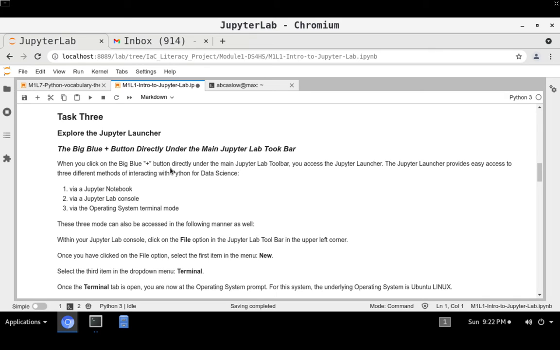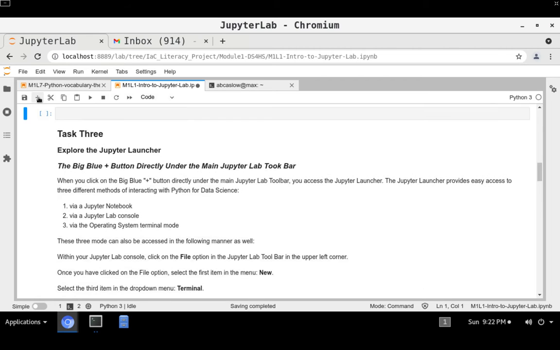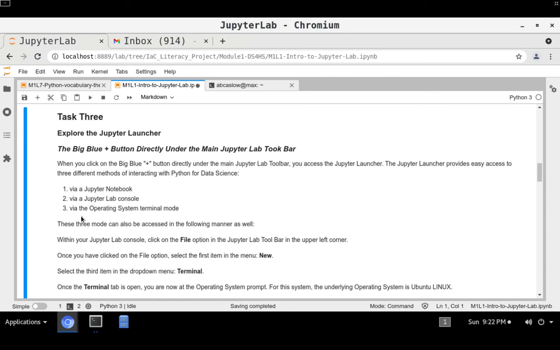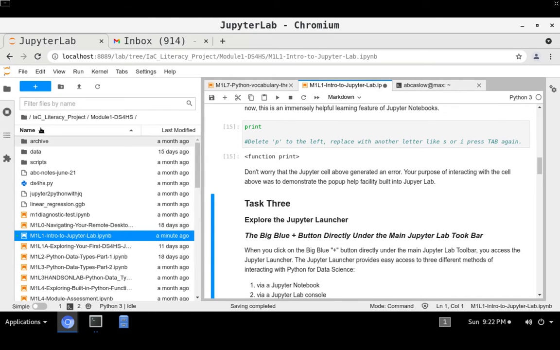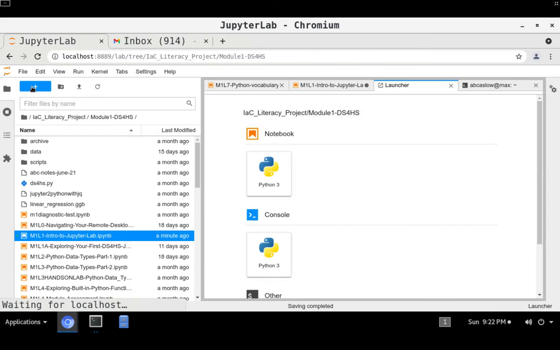The Jupyter Launcher provides easy access to 3 methods of interacting with Python for data science. So let's see. Oh wait, no, that's not the big blue button. Here, let me delete that cell. So we're looking for the big blue button directly under the Jupyter Lab toolbar, so right here, see if we can find it. Right here, so this is the big blue one right here.